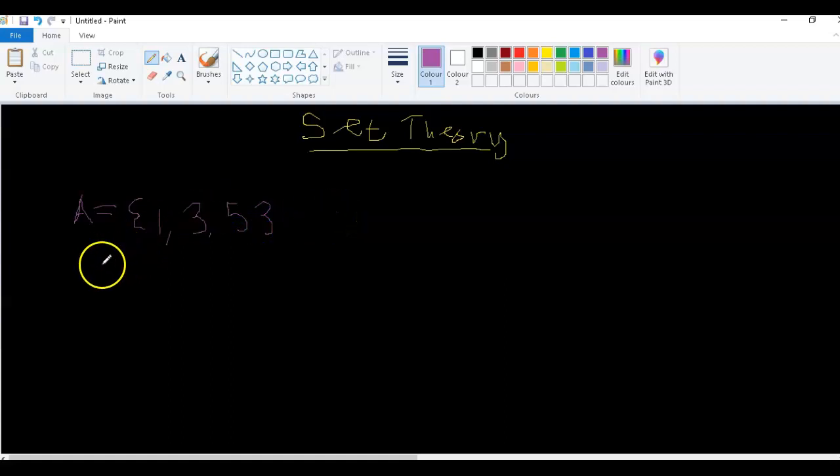Now let's do another one. Let's say this is set B. It can be any letter, but I'm just going to use B. Let's say B is 1, then 8, and 9. As soon as you see this, you basically know these are the sets. But what I'm teaching you is a technique to draw it.